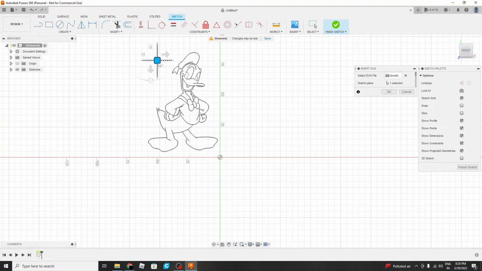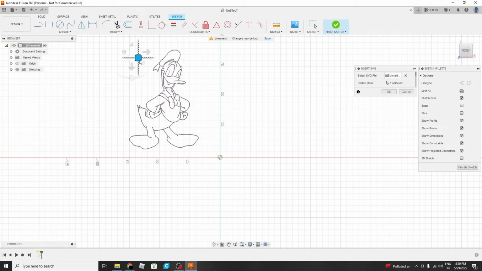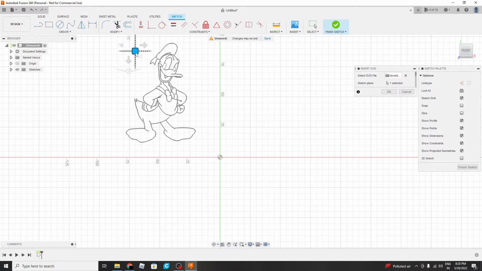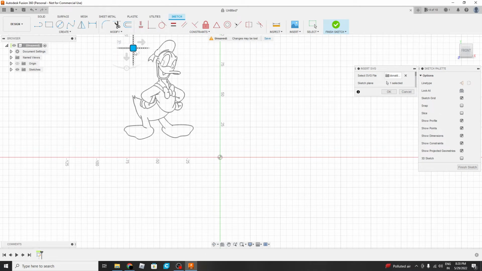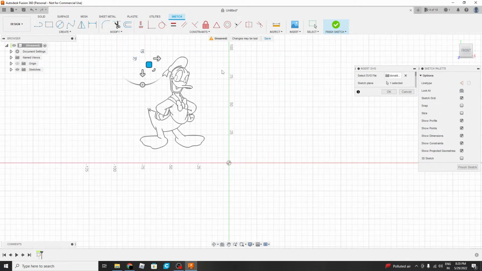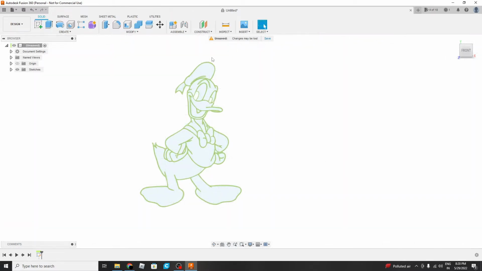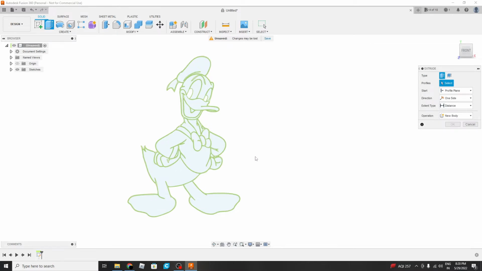We will be making a coaster of around 100 mm, so let's check whether the size is okay or not. I think it is okay. Now place it, then click okay. Now finish the sketch. We will extrude the parts which outline Donald Duck's image.